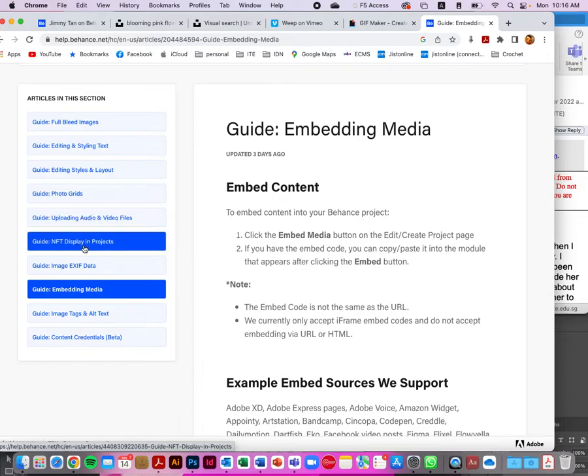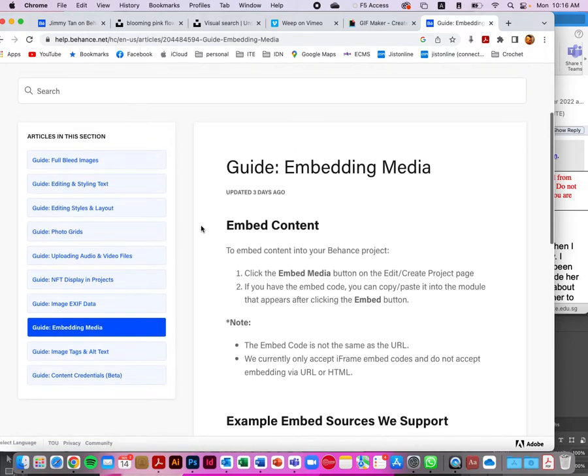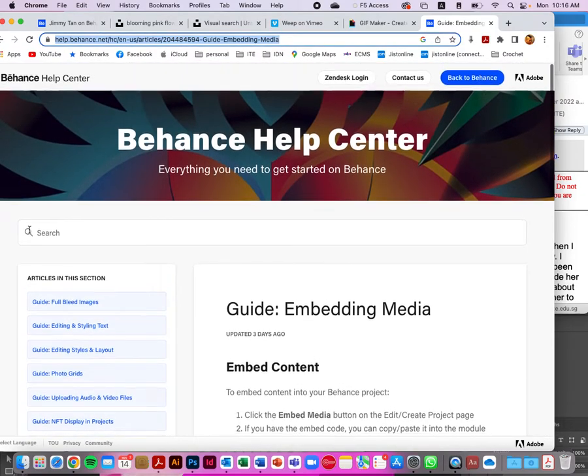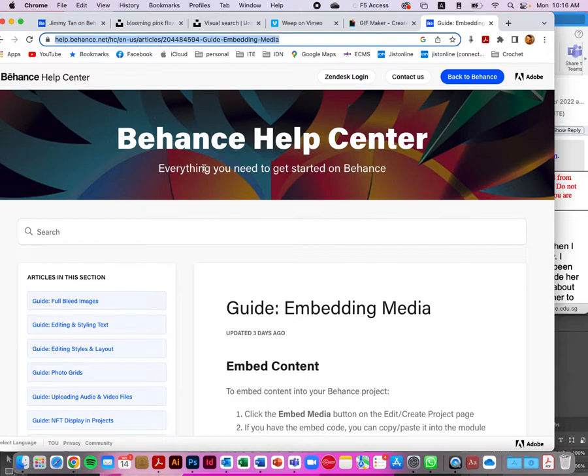Okay, the rest not so applicable. The other one is embedding media. So this is also the one that I mentioned, embed the code from YouTube. Okay, the rest we don't really use. So I will later on give you this link, which is the help center. Okay, so in the event also you can come here and take a look.